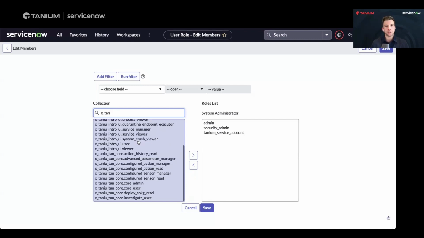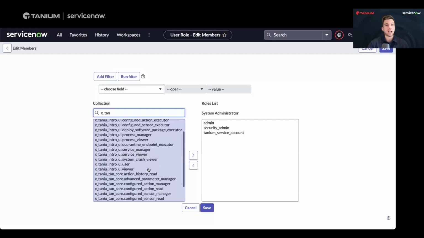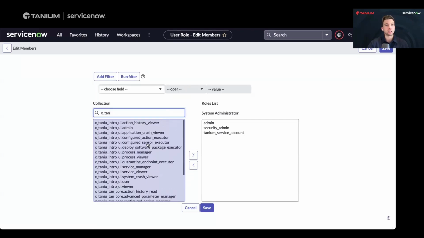Not going to go into the details of every single one of these roles. They are thoroughly documented in that integration core SDK documentation that's available from within the ServiceNow store. But this is where you would control, should somebody, for example, be able to view system crashes? Should they be able to read different sensors? Should they be able to take action on the different sensors and execute different actions? So you can get extremely granular for every single individual user and then assign these roles based on individual users or based on groups of users in ServiceNow.